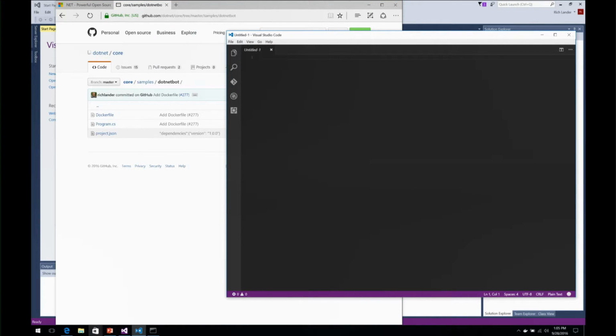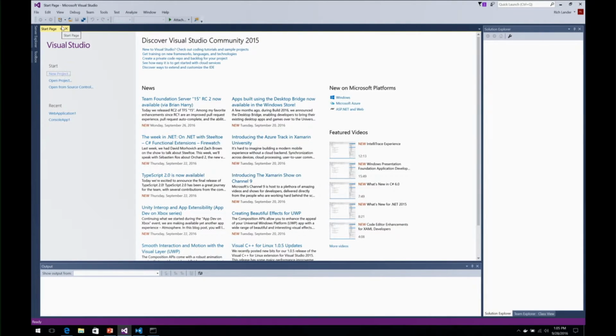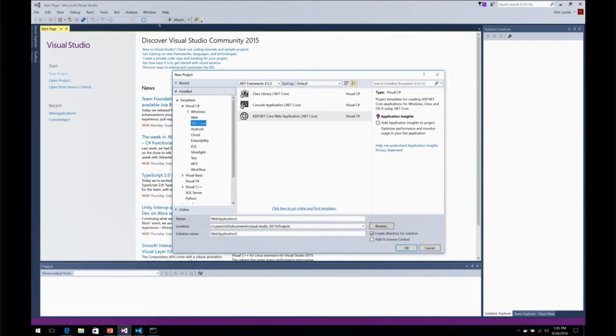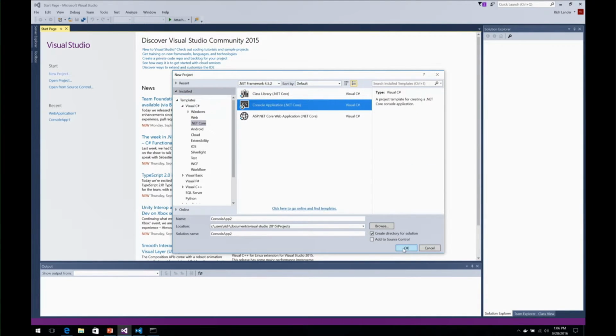OK, so let's start with the big app. Let's start with Visual Studio. So this is Visual Studio 2015, Update 3. And this experience should seem very familiar, if you have used this product before. OK, so we have a .NET Core node here. We've got 3 different project types here: class library, console app, and ASP.NET app. I think we'll start with console.